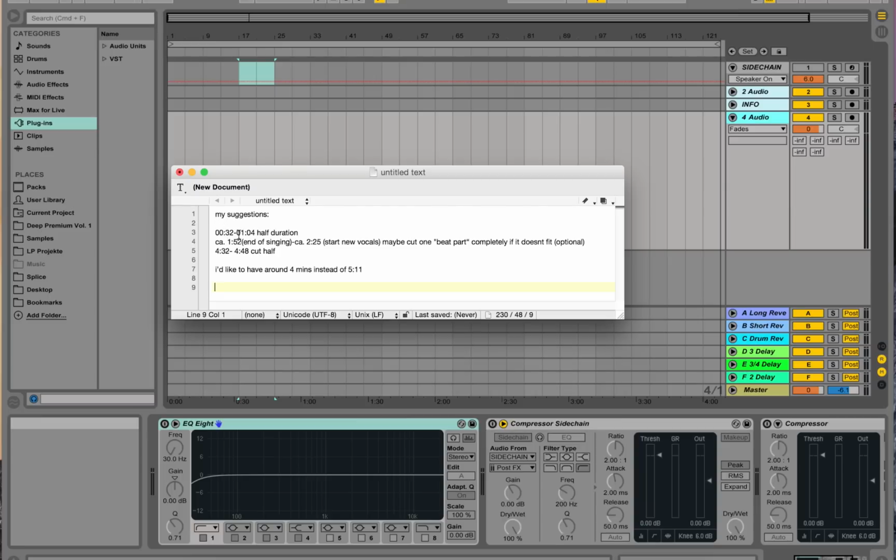His suggestions are after half a minute, we try to take this area and take half the duration. And then from 150 to around 225, maybe cut something out if it doesn't fit, optional. And in the end, from 432 to 448, cut something in half. He'd like to have it around 4 minutes instead of 511.